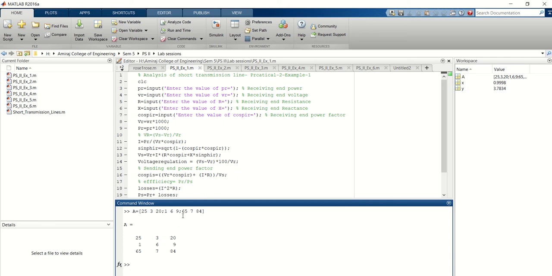Then again semicolon, which will give me a new row, 65 7 84, which gives me the third row.